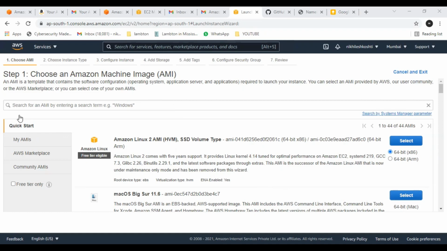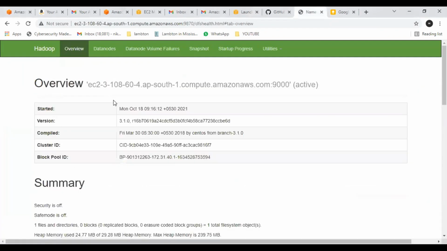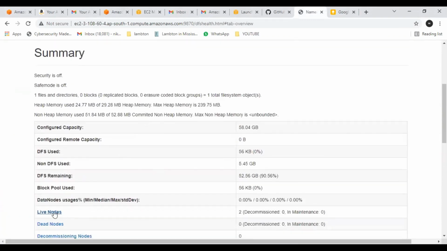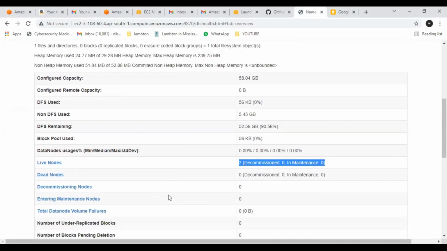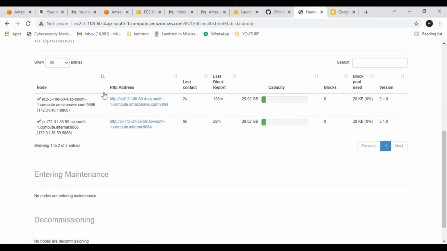Now here is how it looks for multiple data nodes. You can see that in the live node section I can see two. The reason there are two is that one data node is already running on the name node, and the second one is on a separate EC2 instance. That's why it is two over here. If I click on that, I can see two IP addresses, so both are the public DNS IP addresses of my data nodes.